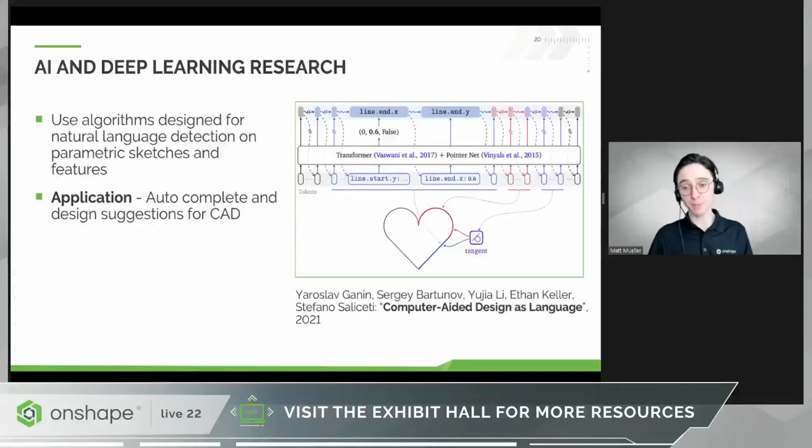Of course, these applications are still a little ways away, but it's very exciting to see how Onshape has enabled these new fields of research with CAD that were not possible with any other CAD system.